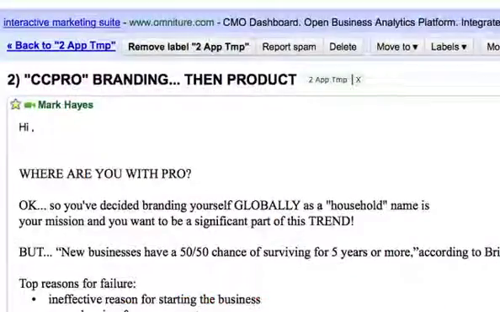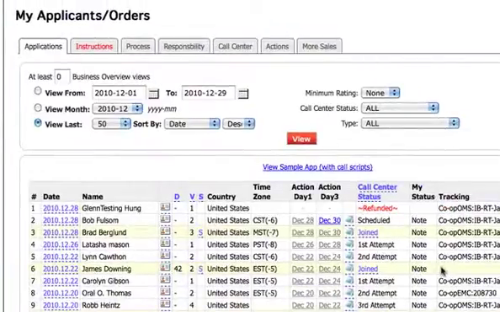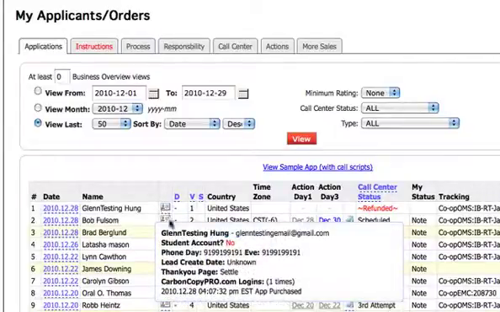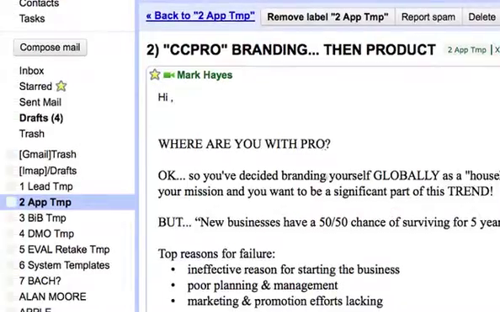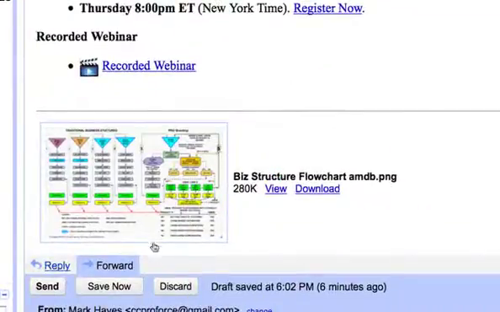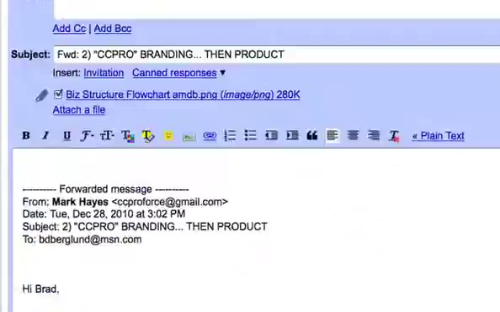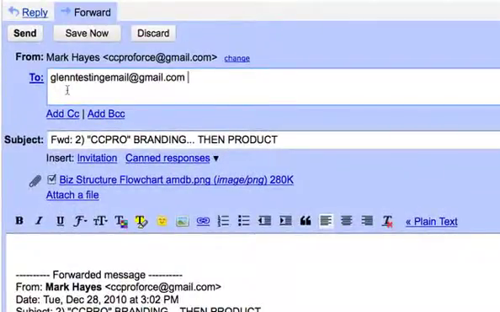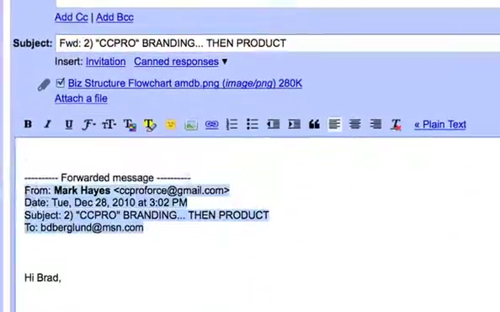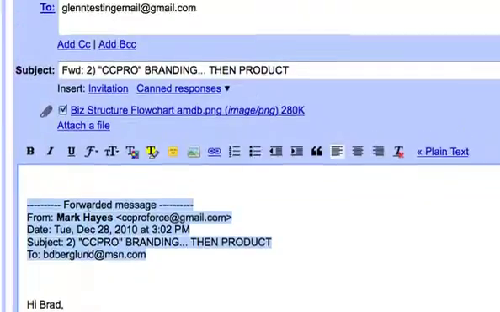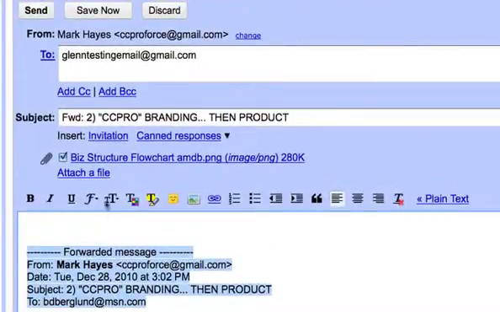So the first order of business then will be to go back to your application orders in your Carbon Copy back office, highlight the little box, copy the email, and then go down and forward this email, typing in or pasting in the email that you want to send to. Get rid of the forward there, delete the forward message, and of course you'll be right into sending that off to Mary or Joe or Brad. Okay?